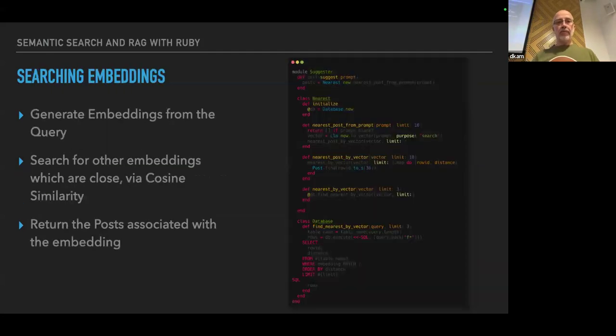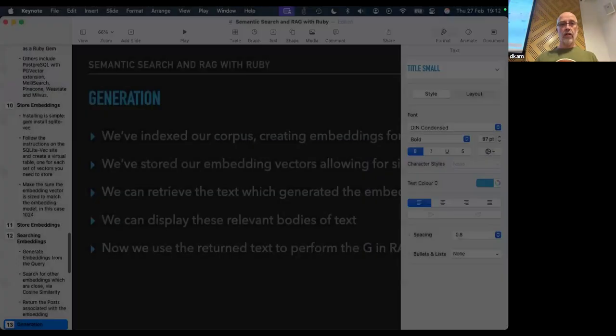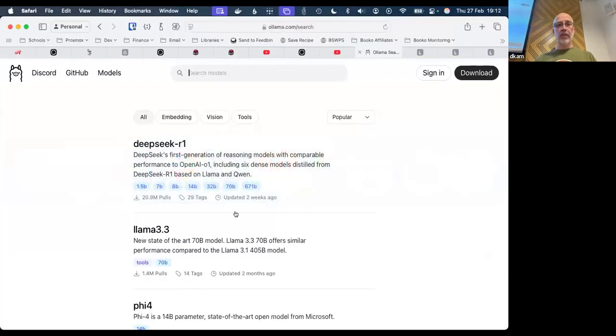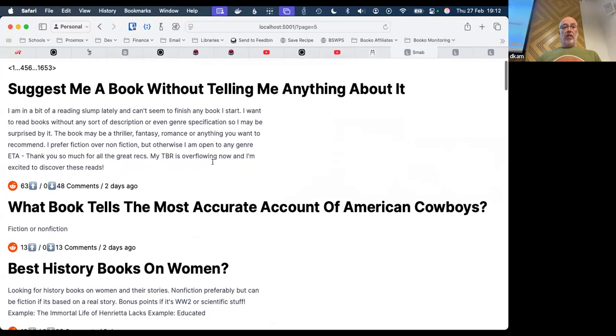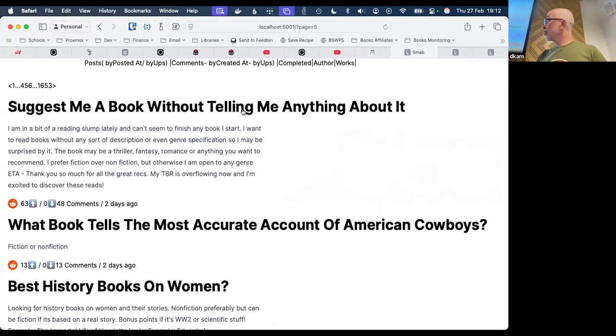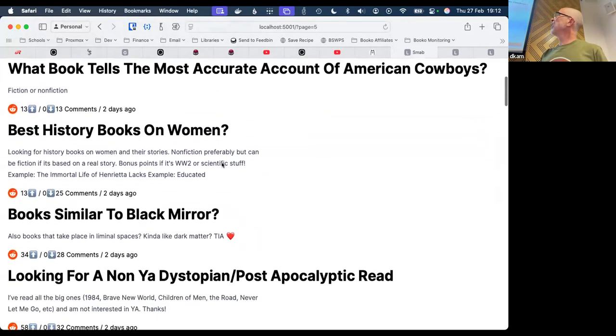All right, so hopefully I can do a little example here. Yeah, so this is Ollama. It's the models that you can use, and when you're doing this, you want the embedding models. Okay, so this is an example of the kind of post. Suggest me a book without telling me about it. So this is the title, this is the content, this kind of thing.